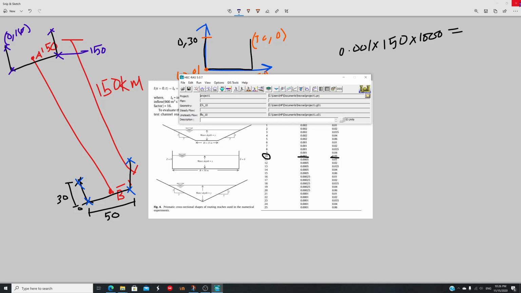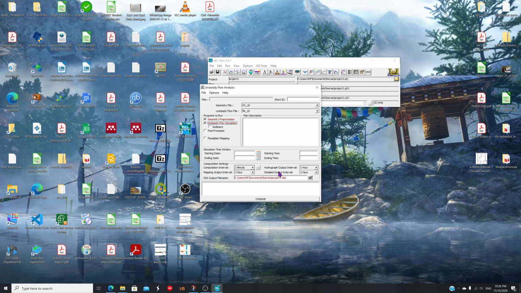The last and final part is to run. So run unsteady flow analysis, and I want the geometry processor, the unsteady flow simulator, everything, and I have to put the computational interval. The computational interval by default is 1 minute, so let it be like that. For mapping output, I would like to have it at 5 minutes.